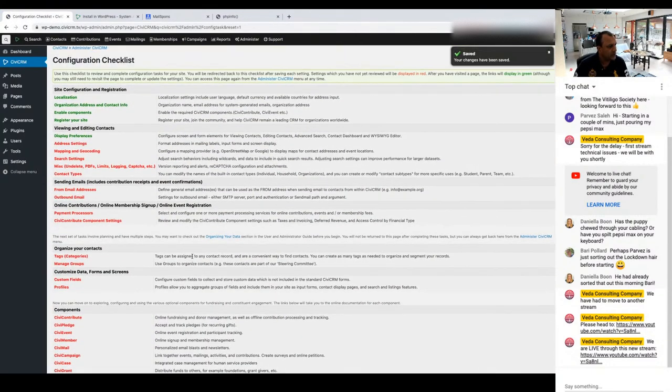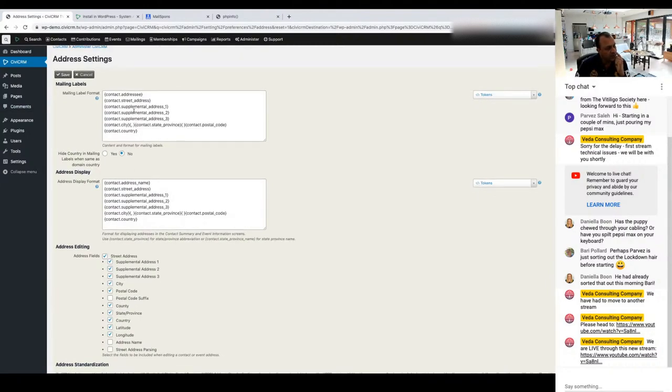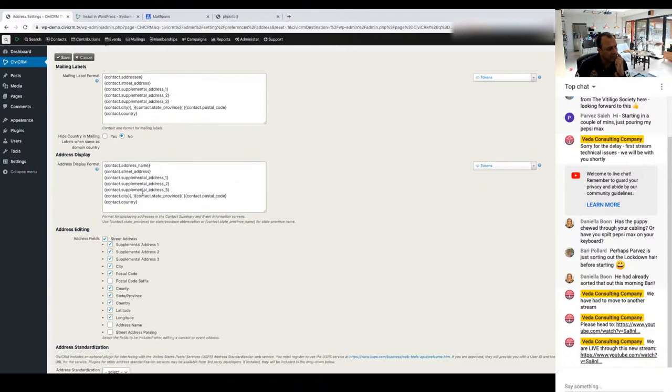Okay, how many of these have we got to do? Quite a lot. Address settings, so let's have a look what's in here. I'm fine with that. I'm not going to change any of this. This is the order of the address for labels and for displaying. I'm fine with all of it. If you did, as an example, we had a client recently using department and wanting it showing, we're putting department into address 3, and if we want it showing on the top, we can just move that.